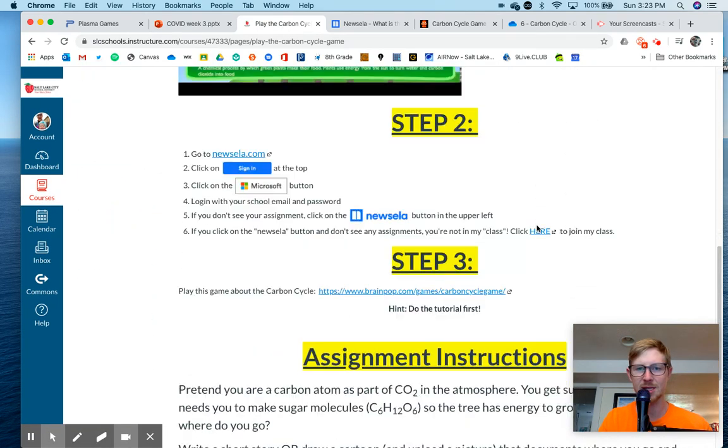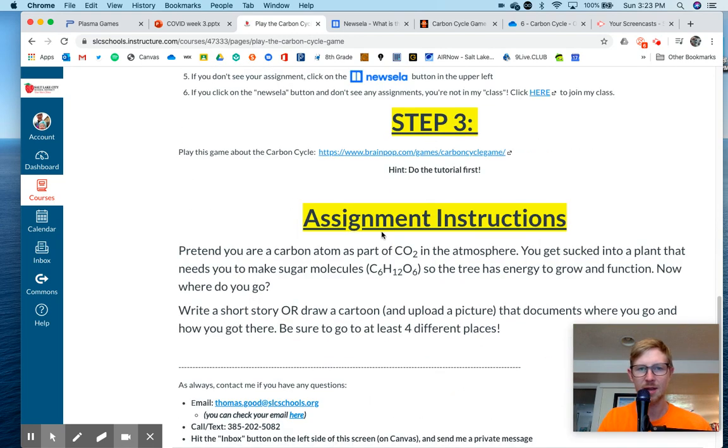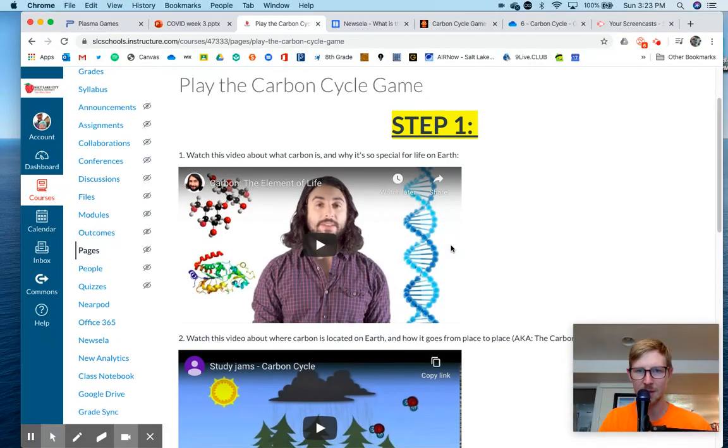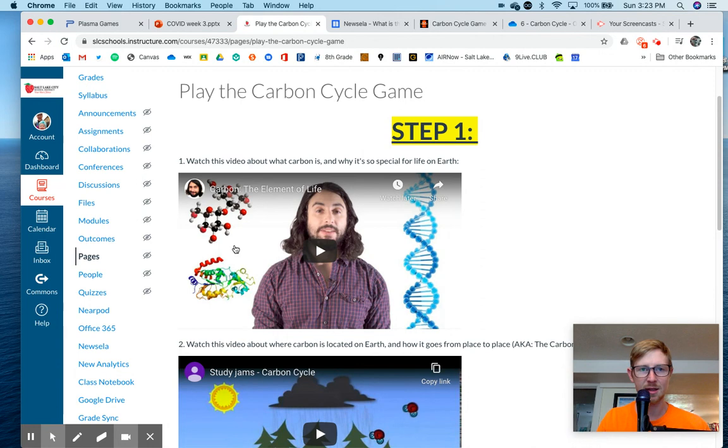As you can see, step 1, step 2, step 3, and then the instructions for your assignment. Step 1 is this. Science Dave, aka Science Jesus, is going to go through what makes carbon so great, what makes it so special, and why do all living things need carbon? Why are we made out of carbon?